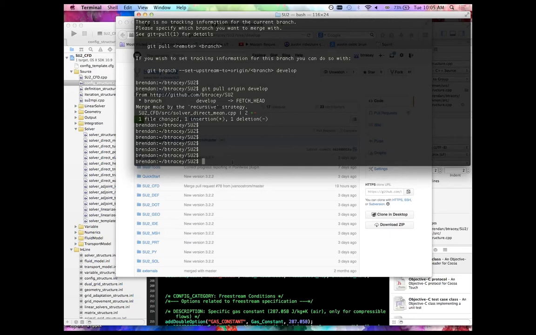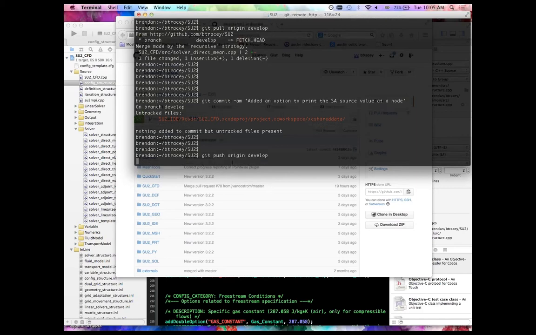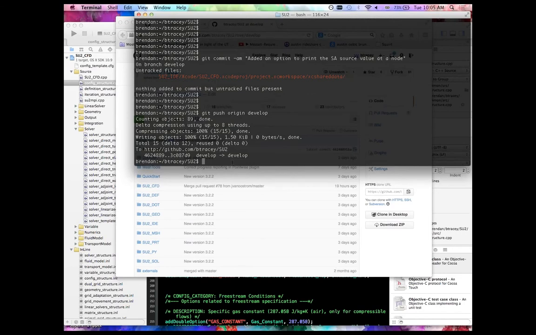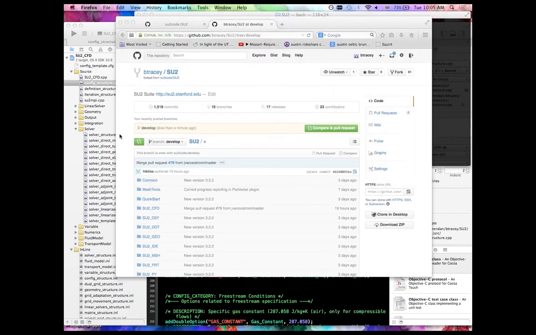And now let's push our changes back up. So we'll do what we did before, and now we will push. And let's see if that works. Yes, it does. So now we successfully pushed up to our origin develop. And now if we go to GitHub, we see we have recently pushed branches, and develop got pushed less than a minute ago.